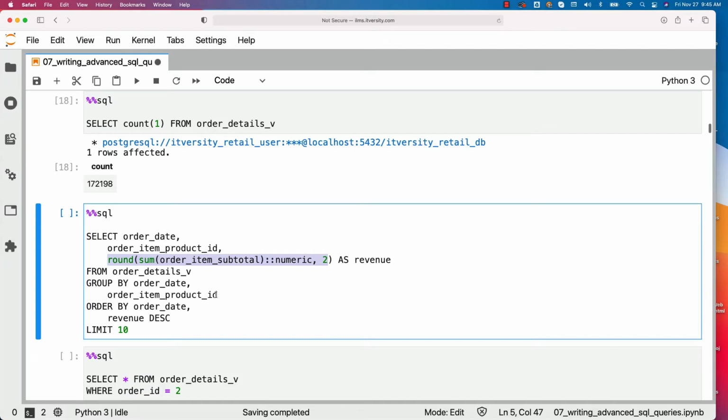Then we have developed a query which actually joins orders and order items to get daily product revenue. I am using the same query here on top of the view. So there is no join anymore because the view already has the join. Using that view which has the join, I am just grouping by order date and order item product ID, and then I am trying to get the revenue using order item subtotal. And finally I am sorting the data in ascending order by date and then descending order by revenue.